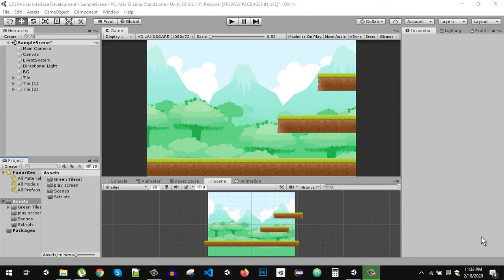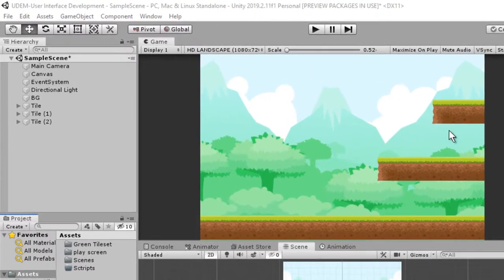So today in this video we are going to explore the image component, and we will see what is the difference between the image and raw image and what is the use case of using the raw image. Okay, so right here we have a simple scene setup just to demonstrate.